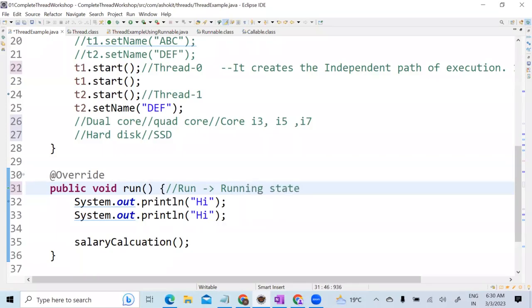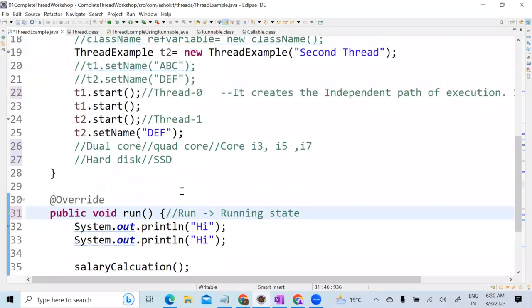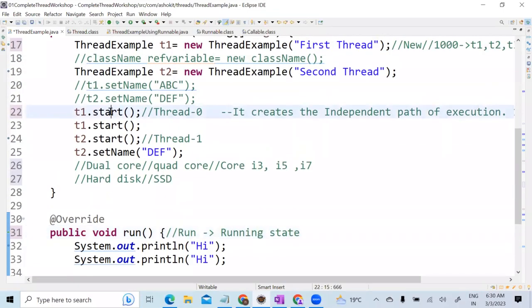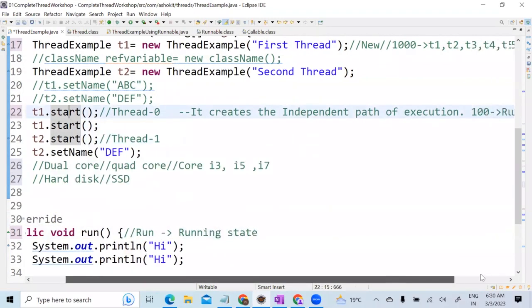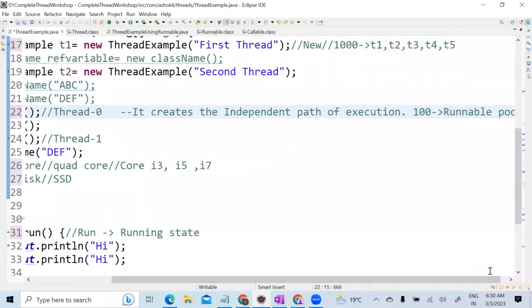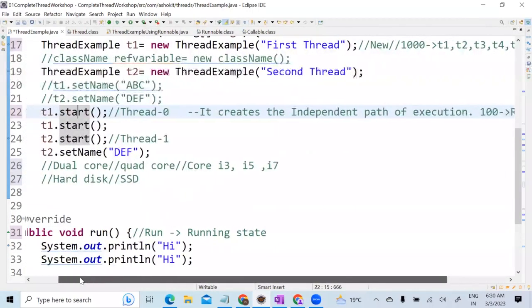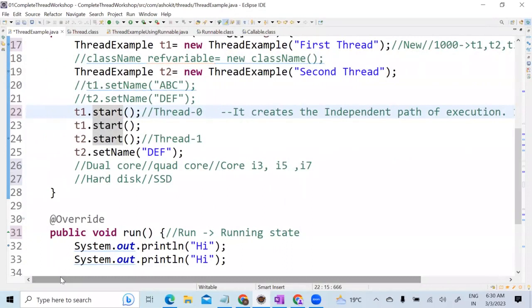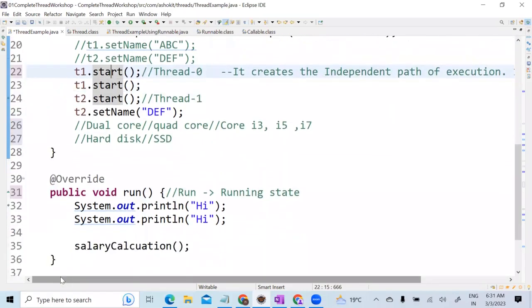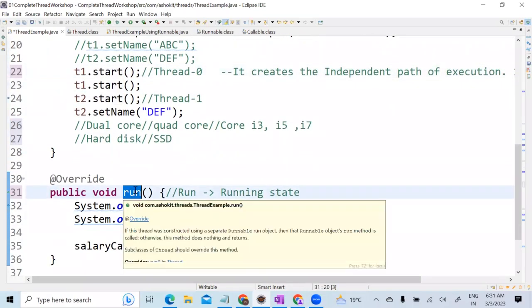Okay. The difference between the runnable pool and the running state is this: after calling the run method, all the threads will go to the runnable pool. From the runnable pool, the scheduler or operating system will pick some thread and tell it, yeah, you can go and execute. Whenever it goes and executes, it will create an independent path of execution and then call the run method.